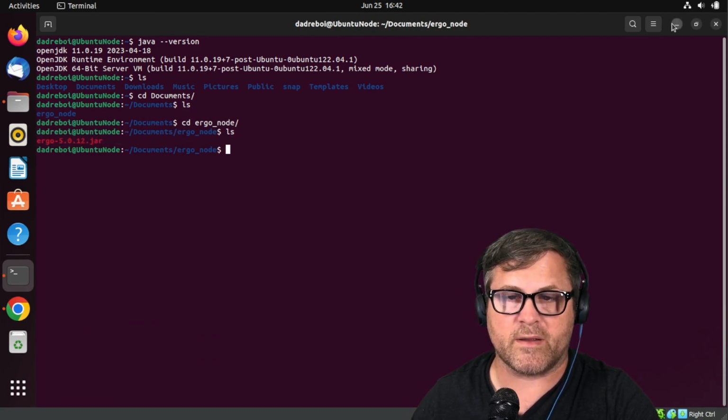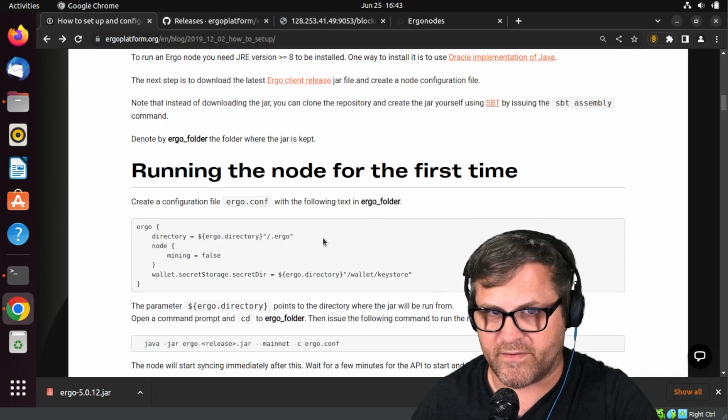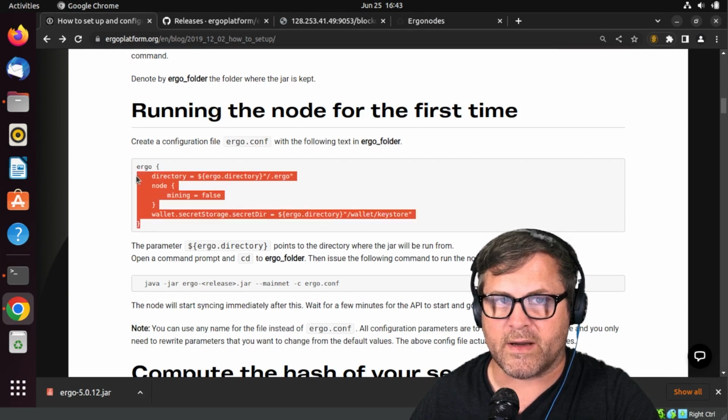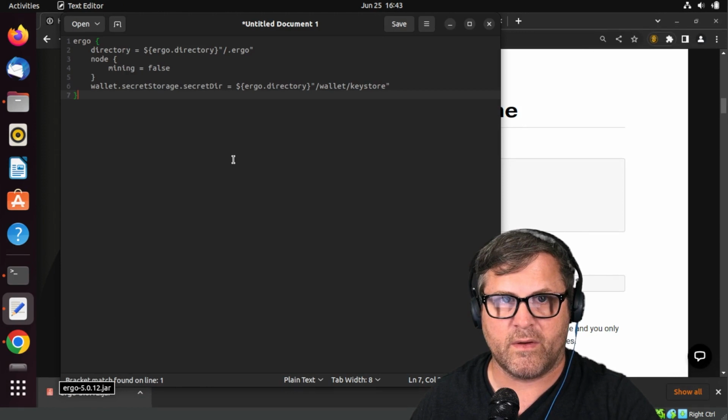Do not run it at this point. We still need a configuration file within it. And they've given us a nice default config file. So we're going to copy this. We're going to open up TextEdit, Notepad, whatever is your thing of choice. We're going to paste it in there.